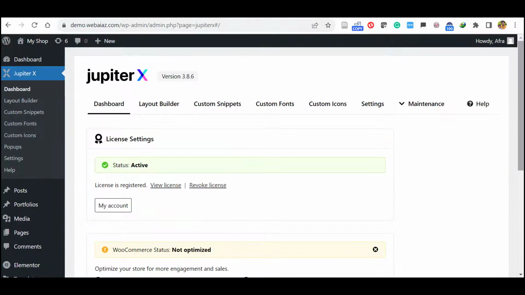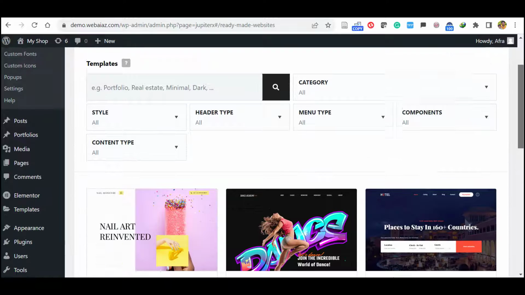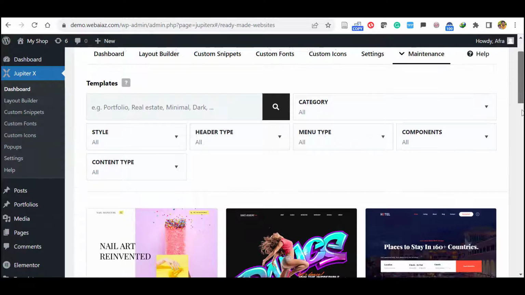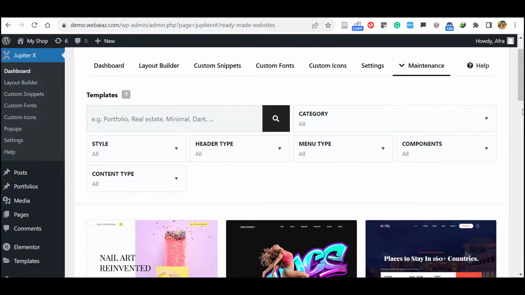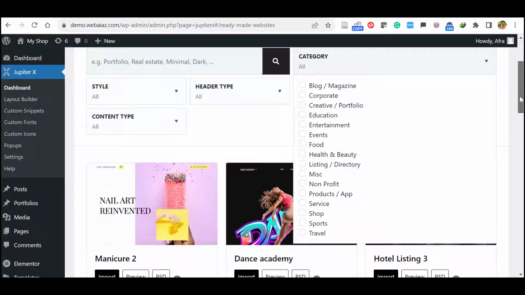Okay, now let's see how to import the demo websites. Many themes have the demo websites in this menu item, but for JupiterX, you have to go to the Maintenance menu and click here on Ready-made Websites. You can see it has more than 450 ready-made websites. These are categorized. You can search for the preferred website, or else you can select the categories. There are so many categories available.